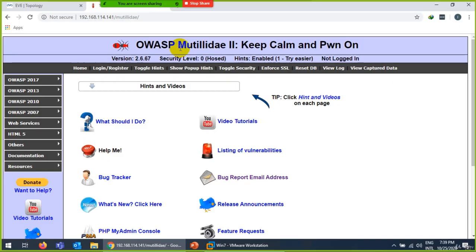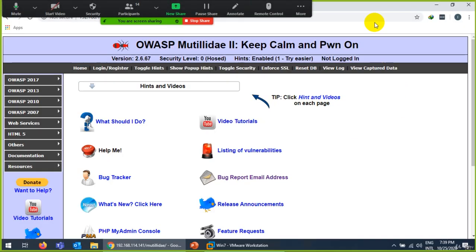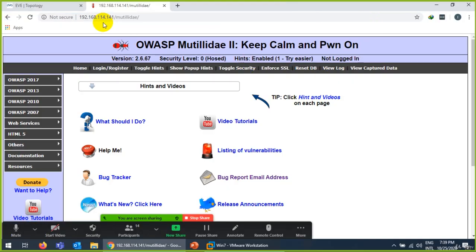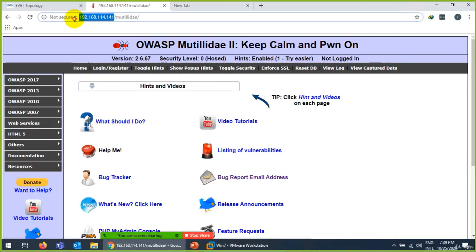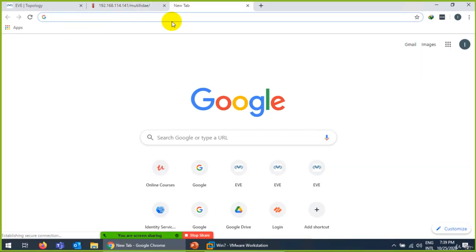Now we need to check SQL injection. And there is another one as well. Let me open that one as well. And that is DVWA. So let me open.